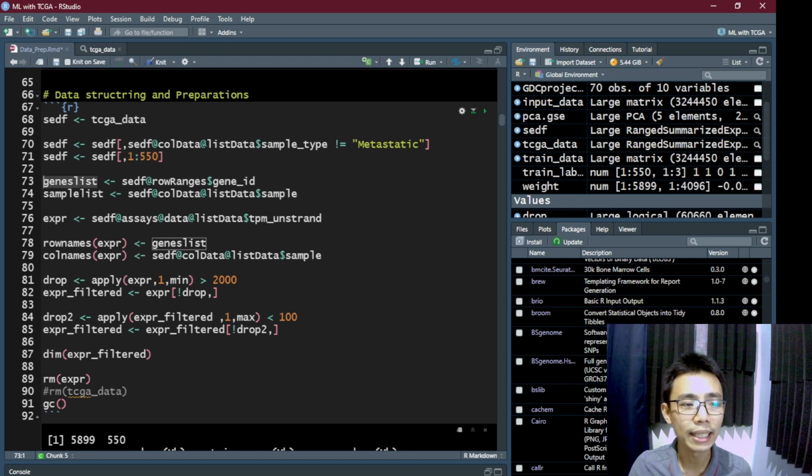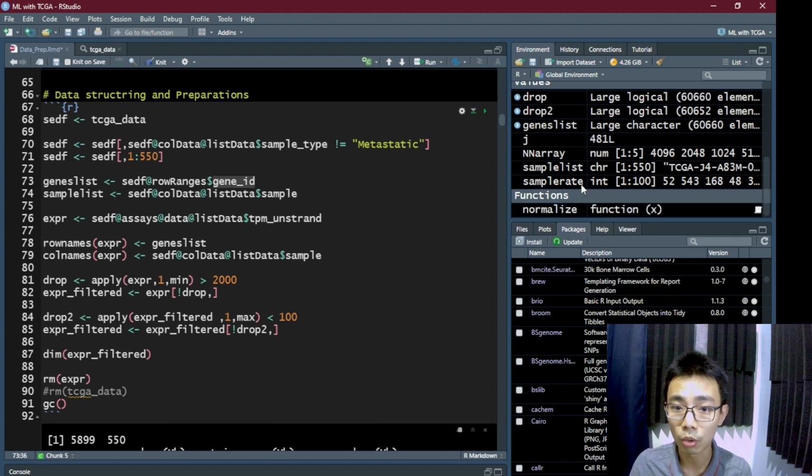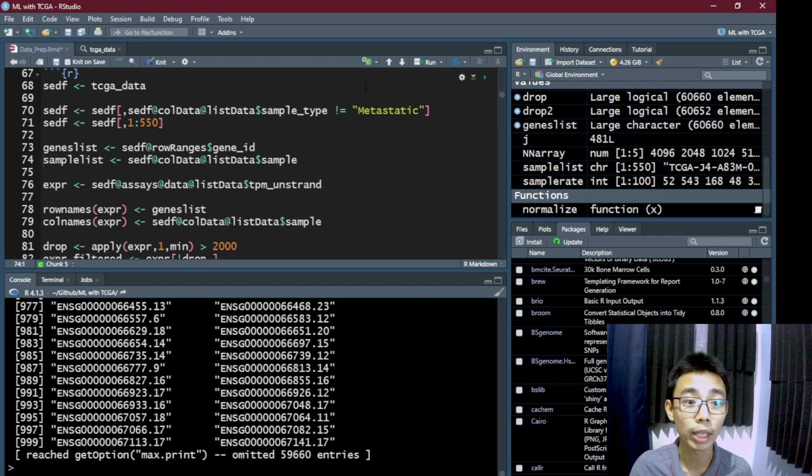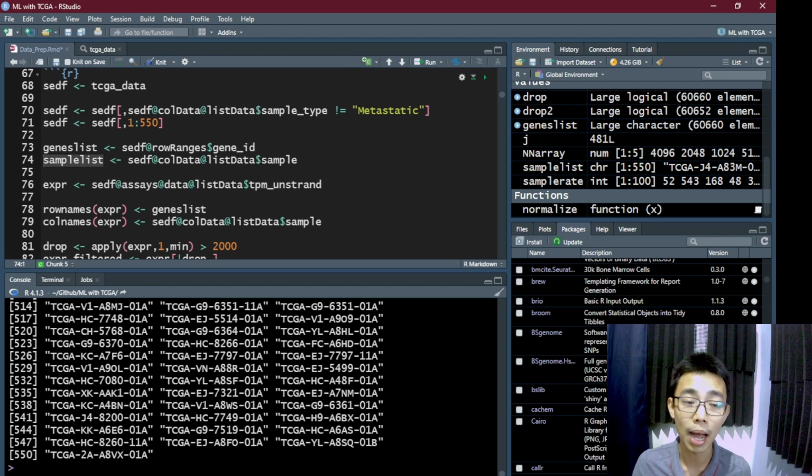So the next one is a gene list and a sample list. As I said just now, in the SE object, the row ranges contains all the gene and gene ID, which I'm gonna extract here, which is actually an Ensembl ID. You can actually have a look somewhere here. Yep. So you can see this is the list of Ensembl IDs that we have extracted out from the SE object. And we can have a sample list which contains all the barcode names of the patients that we have. So this is just a temporary situation, not strictly necessary.